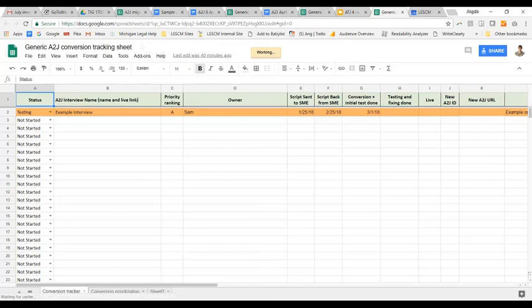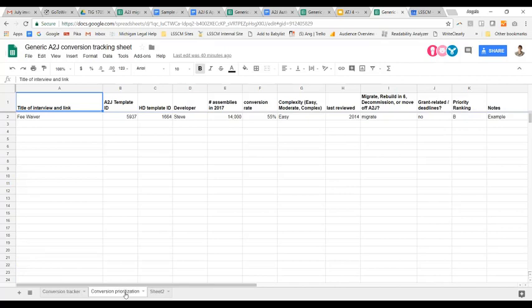And you have links to all of these. Jessica's putting them in the chat box. So here are some tracking sheets that we put together that you can view, but you can also save as your own and adapt for your own system. So here's a sample chart of the prioritization. We would put the title of the interview and the link to the interview here for ease in looking at it. We want to track the template IDs, who the developer is, and then some of those factors that we want to look at.